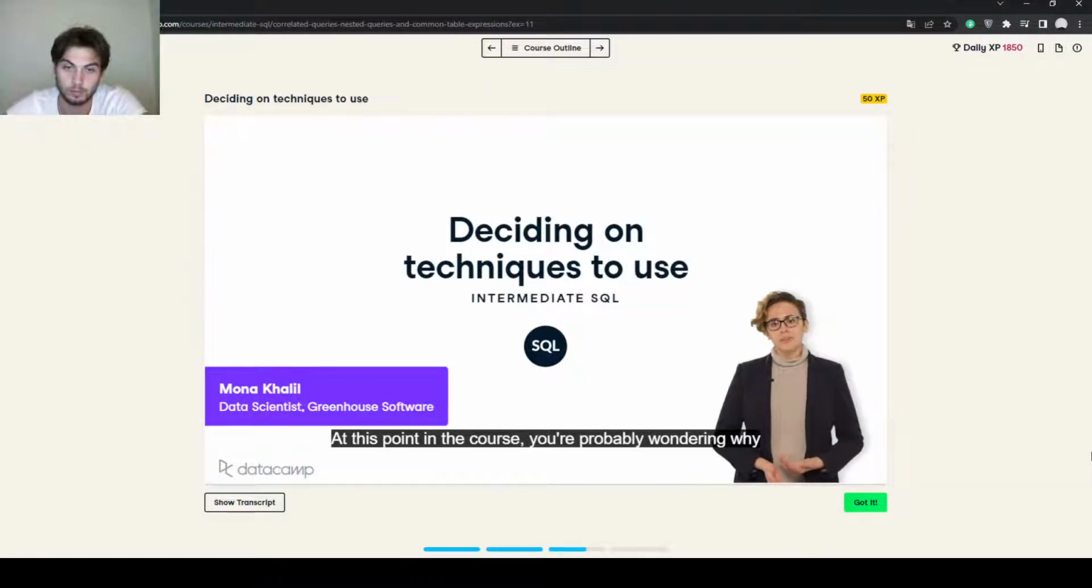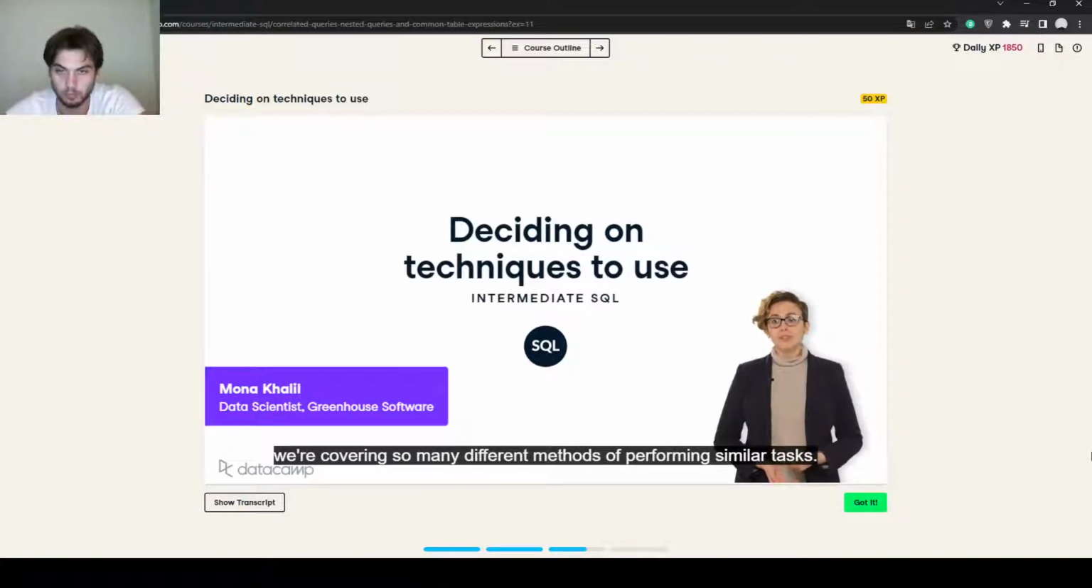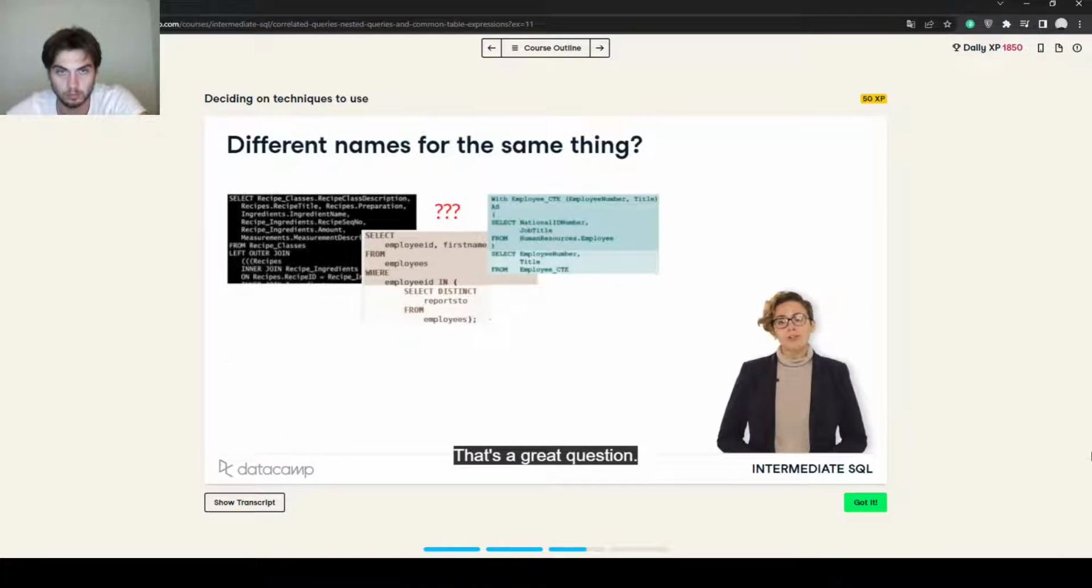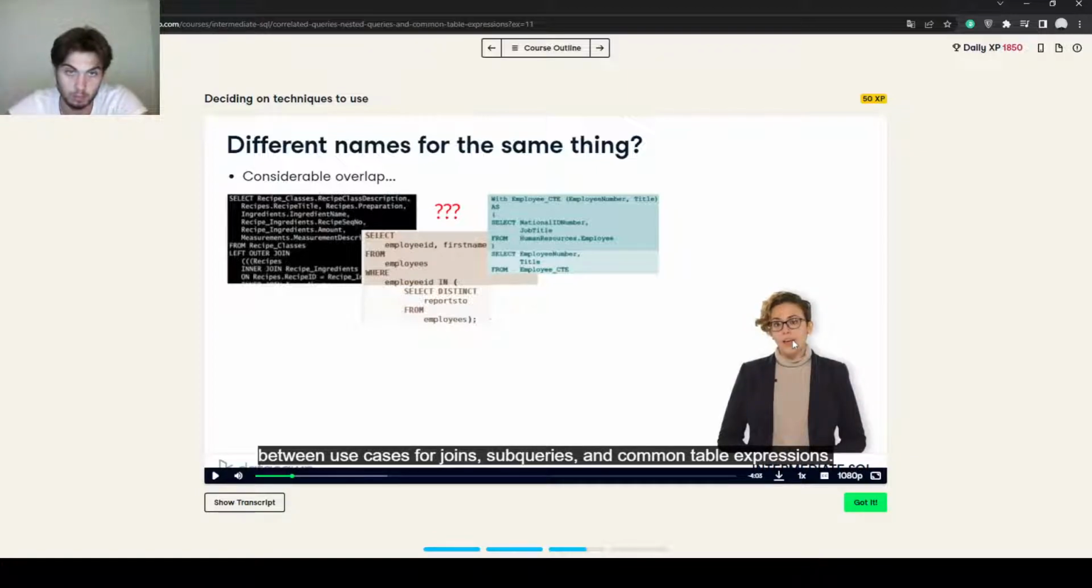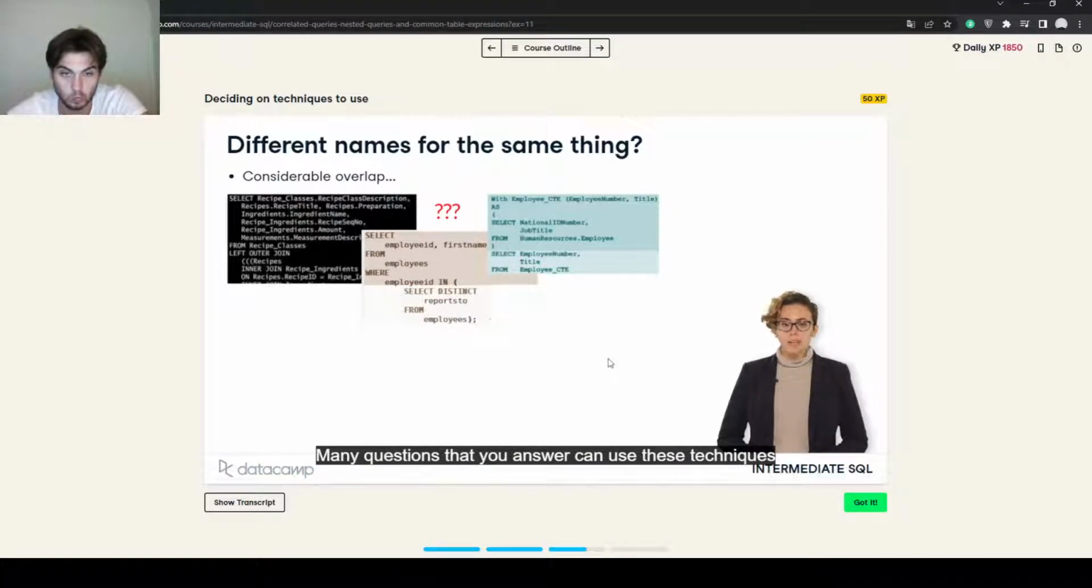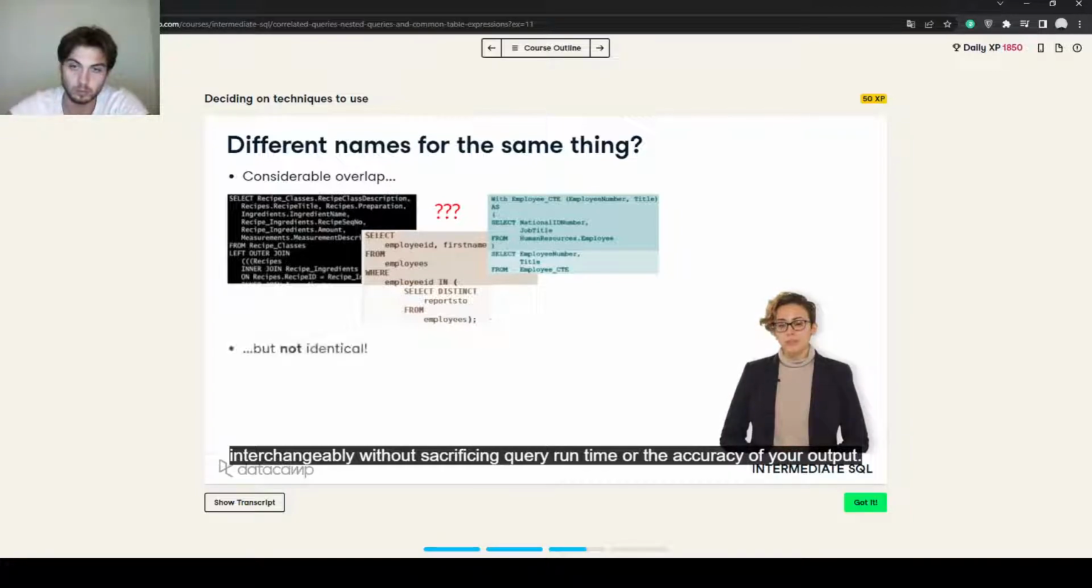At this point in the course, you're probably wondering why we're covering so many different methods of performing similar tasks. That's a great question. The simplest answer is that yes, there's a lot of overlap between use cases for joins, subqueries, and common table expressions. Many questions that you can answer can use these techniques interchangeably without sacrificing query runtime or the accuracy of your output. But these techniques are not identical.